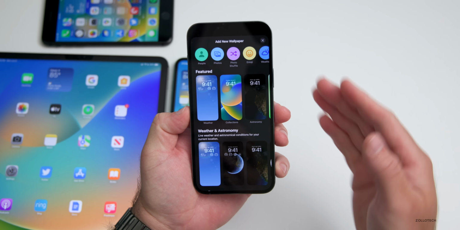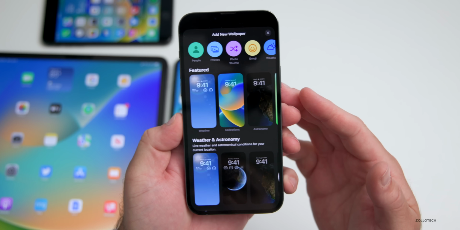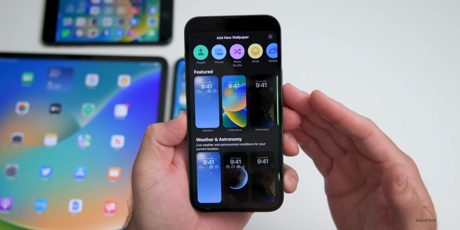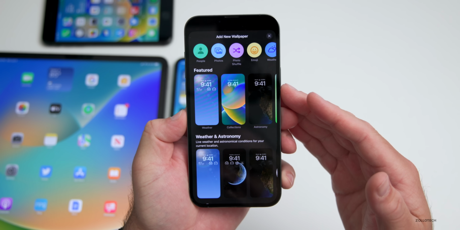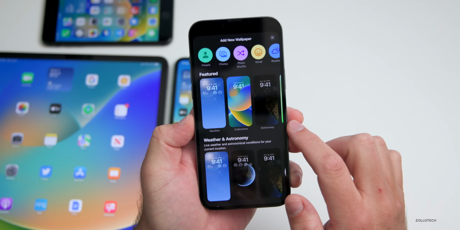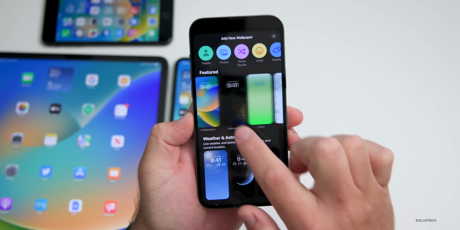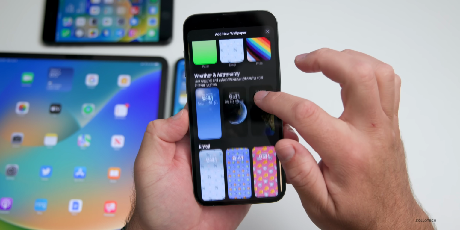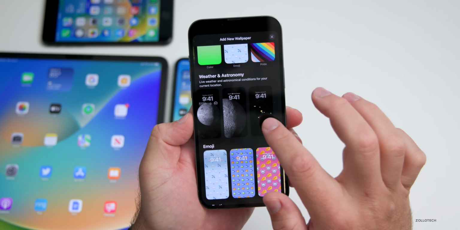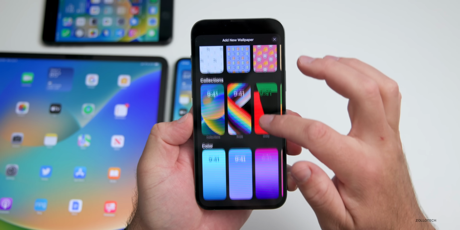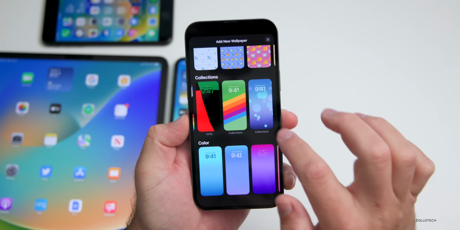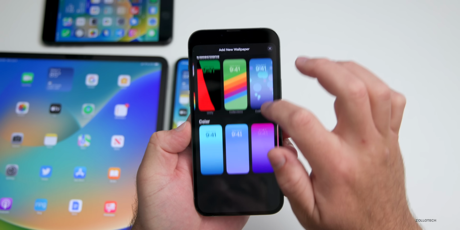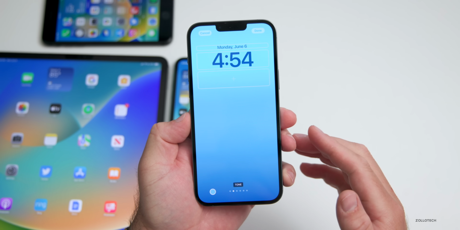We can add new, and you'll see this is a completely new wallpaper picker. Now this is the same wallpaper picker you'll get in settings as well. And you can see there's some featured options here. So weather, collections, astronomy, color, emoji, pride, and then down here you have weather and astronomy, all sorts of different options, and you can see all of the different ones here. So some different options here for collections and different colors, and it's completely customizable.